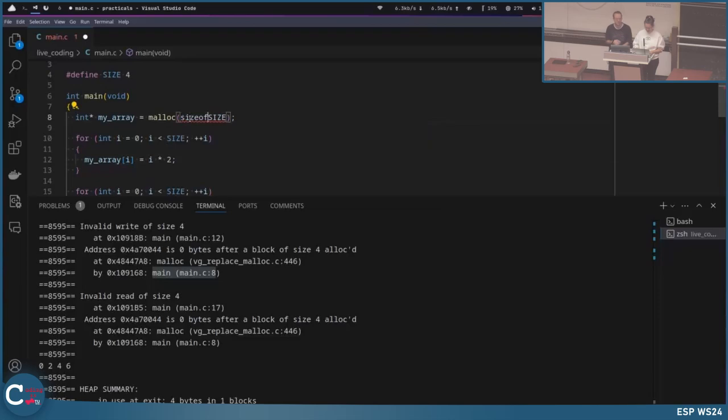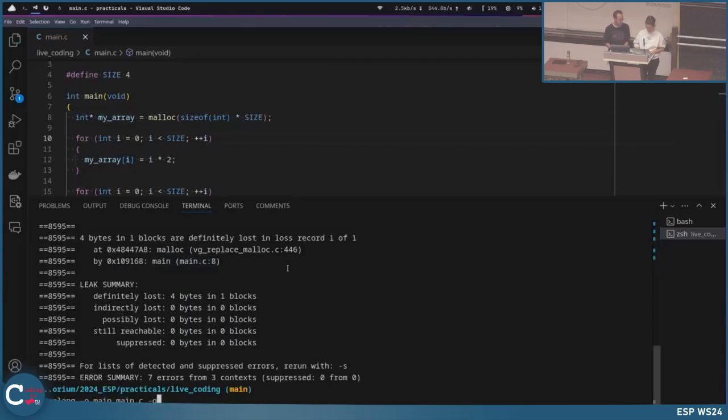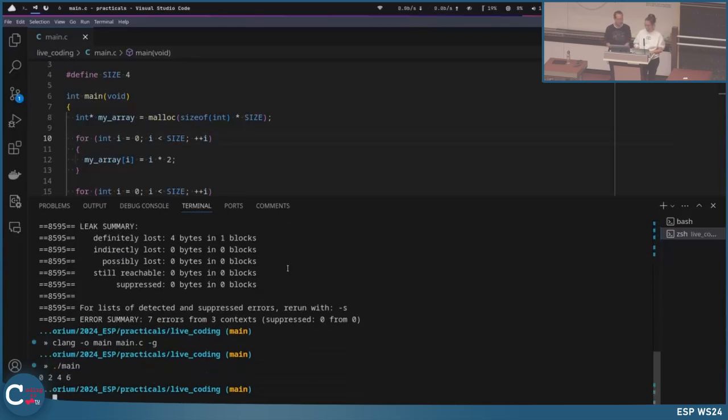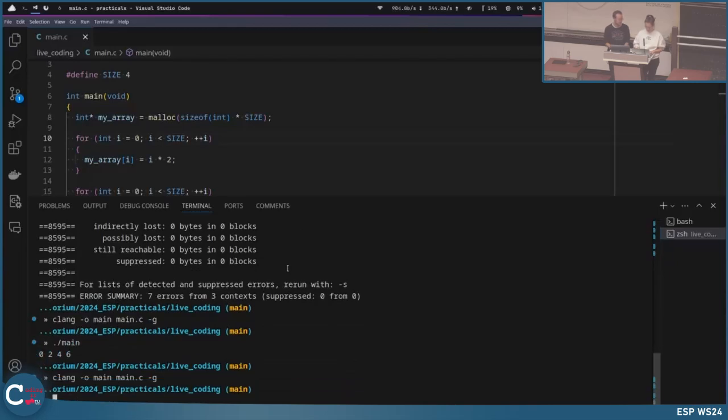Now we always switch the keyboard layout. So we have size of integer times size, and maybe you can compile it and run it again without Valgrind. This looks again fine, and maybe run it with Valgrind. Compile it and run it. Oh, sorry, I only compiled.